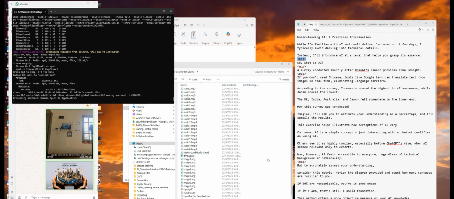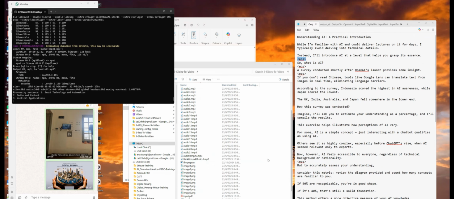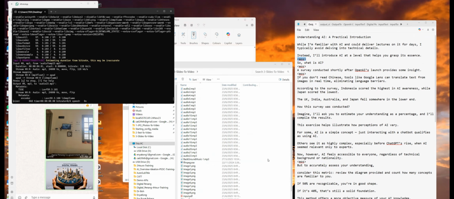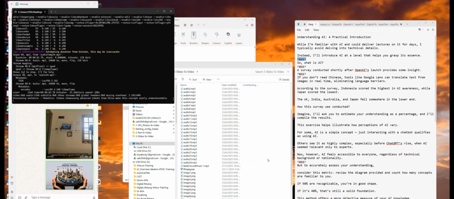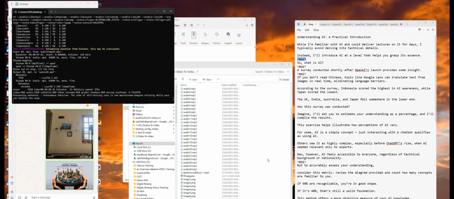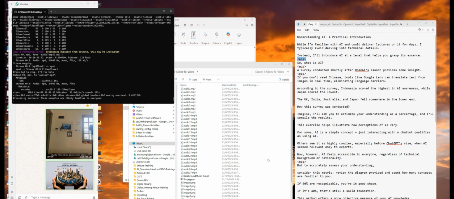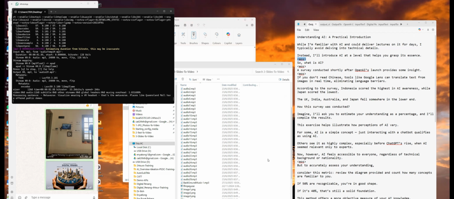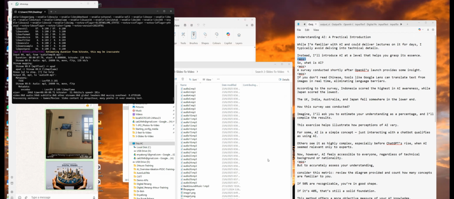So hopefully this will help the lecturer to convert the recording of the lecture into better courseware with the help of AI to improve all different aspects.